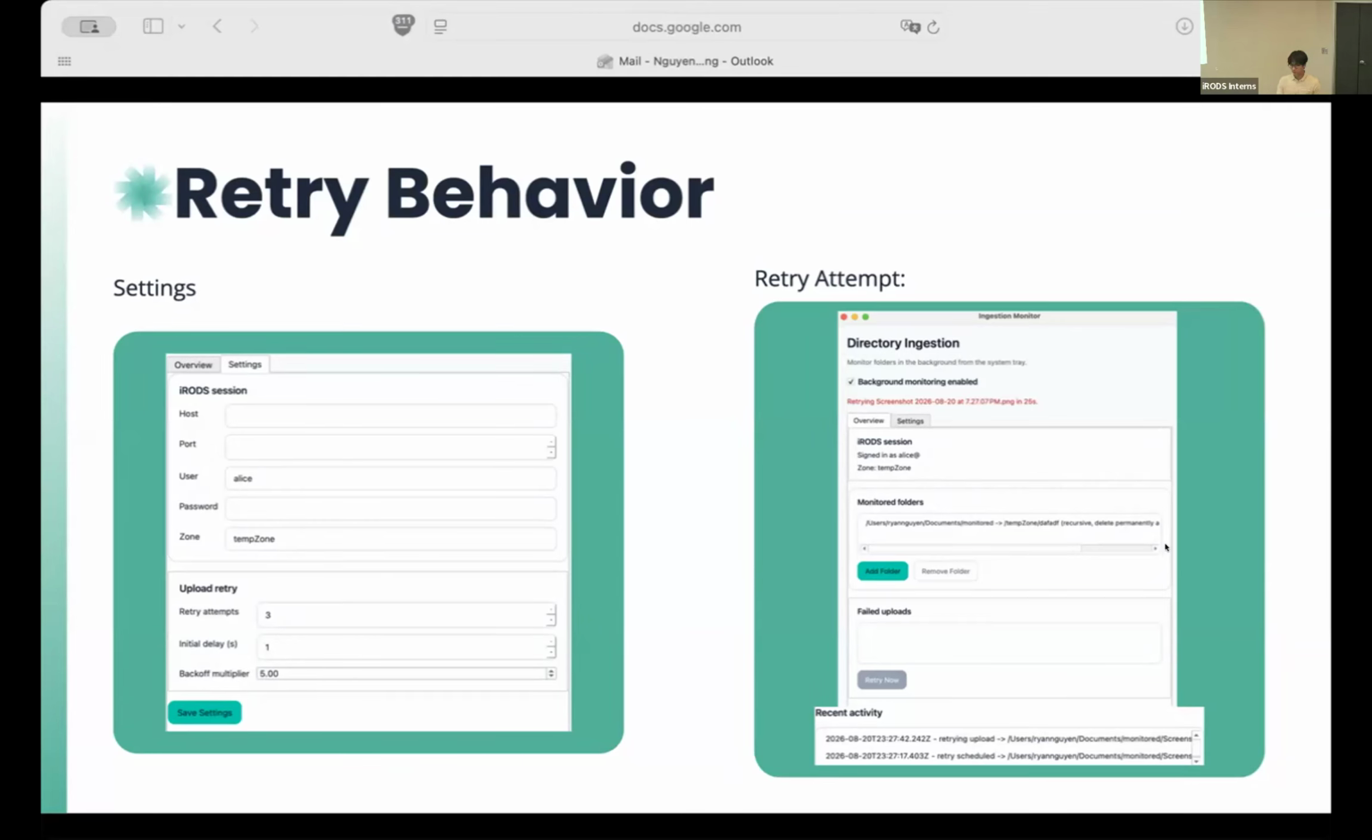For this example, the reason the retry didn't work is because I put in a fake target collection. Since that target collection didn't exist, we can see right here that the retry settings are taking action. It says retry screenshot, in 25 seconds. And we can also verify this through the recent activity with the timestamps. We can see there's a retry scheduled and then a retry upload, and there's a 25-second difference between them as well.